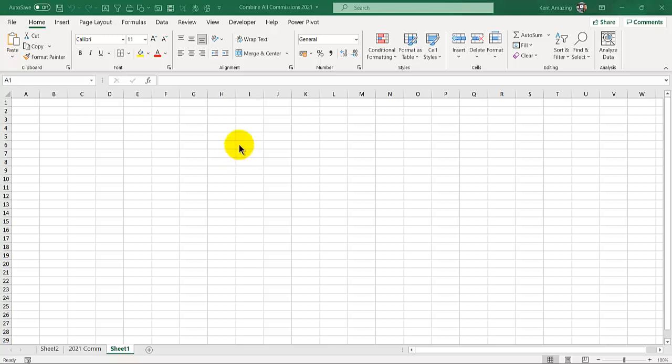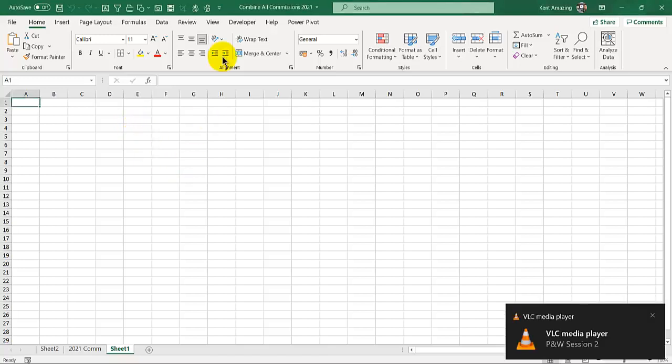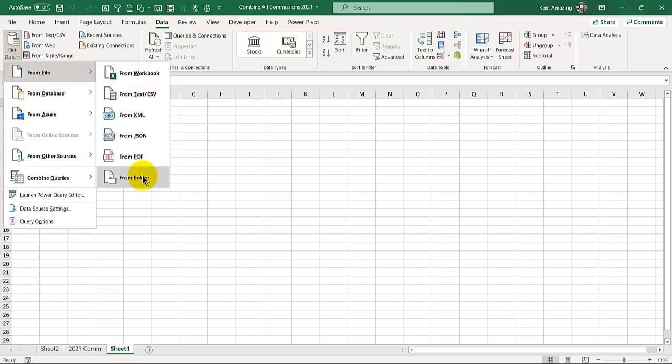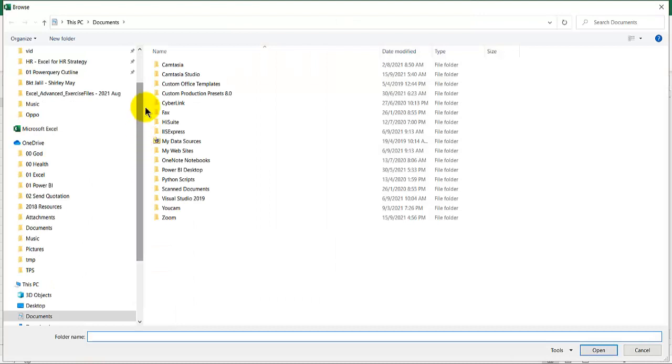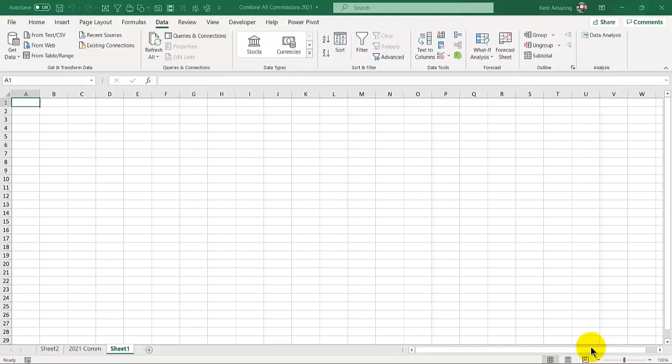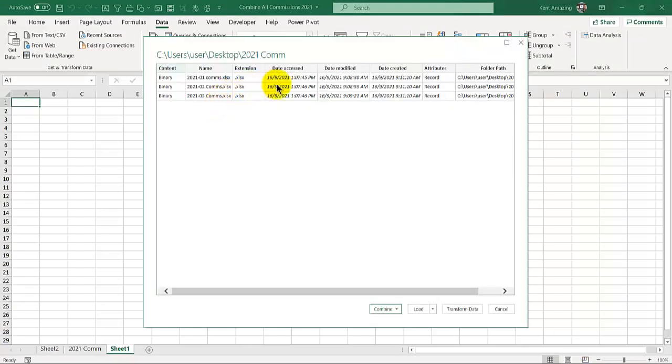Now, you have shown me the work and the data, and you want me to help you combine the 6 months of commission, right? So, here's what you do. You go to the Data tab, Get Data, From File, From Folder. Now, I have broken it into a folder. It will just put it under 2021.com, right? Click Open. And here are the files, the 3 months files, and I click Transform Data.